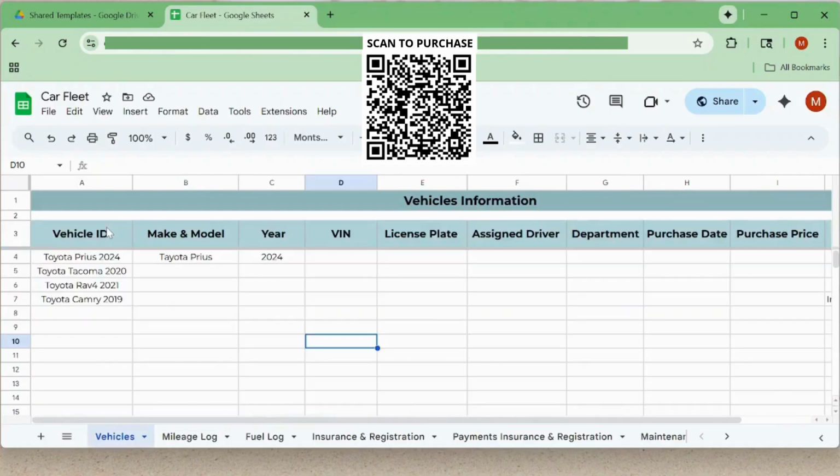You should start with the first tab, which is vehicle information. Very important column here is this one. You should enter vehicle ID. You can come up with any kind of system for your vehicles. It can be a unique number for each vehicle, or you can just enter like this: make, model, and year of the vehicle, and also the other information here.